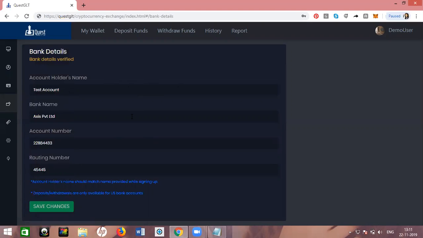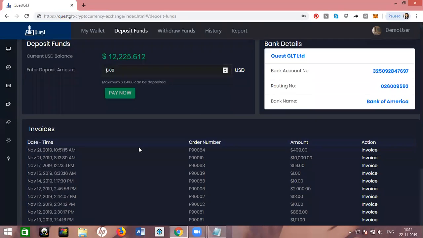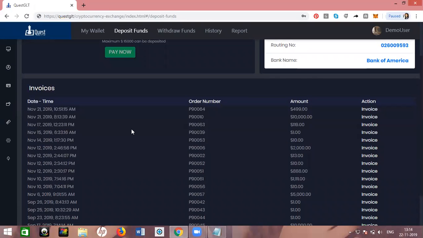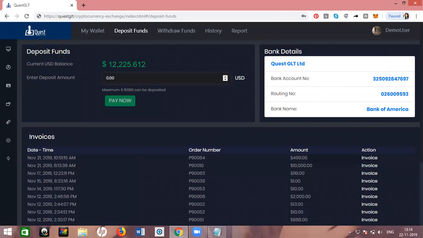Now we move to the next section, that is basically deposit funds. In deposit funds, I can enter the USD that I want to deposit on my platform. This amount would get deducted from the bank accounts that I've already submitted in this section. And below that, I can see all my history of whatever amounts I have deposited in the past. We even have the option to see the invoice. An invoice is also generated over here wherein I can track all those deposits that have been made.